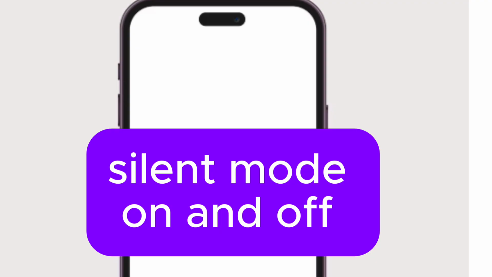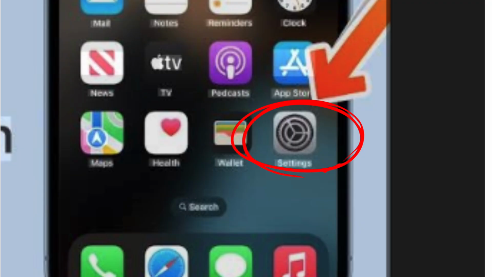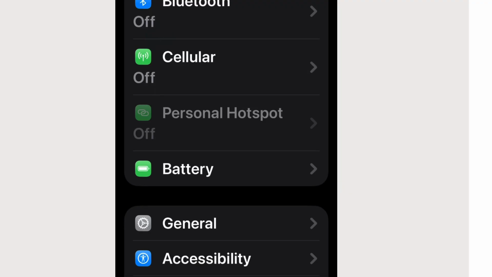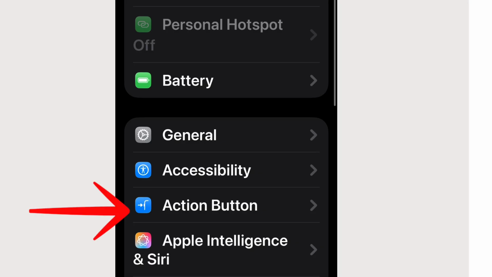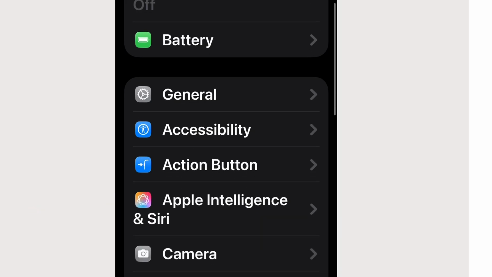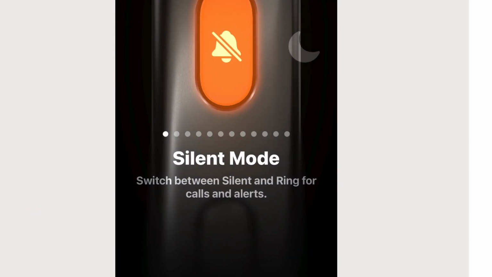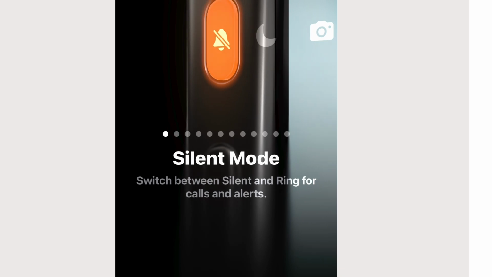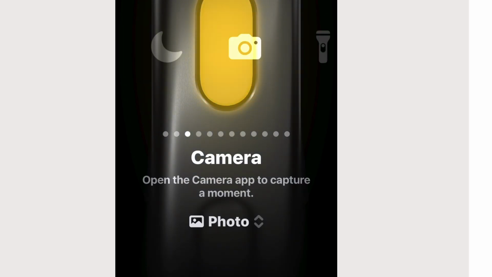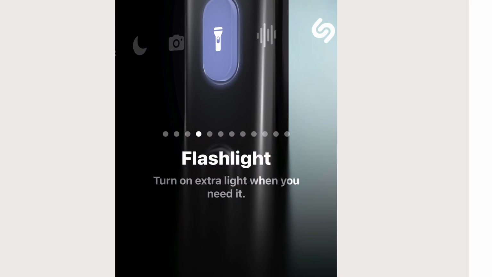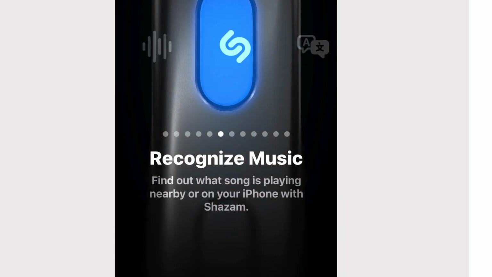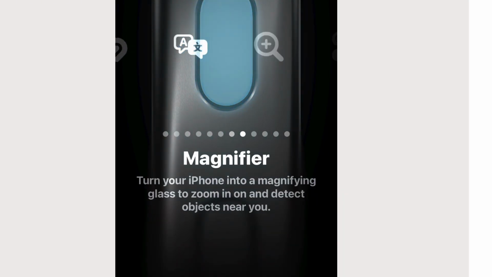By default, this toggles silent mode on or off. However, you can change it in your settings to do almost anything, like opening the camera, turning on the flashlight, starting a voice memo, or running a specific shortcut. To change the setting, go to Settings, Action button to choose a new task. I am fine with silent mode, so I left it alone. Didn't do anything. Next button is volume up, lower button is volume down.